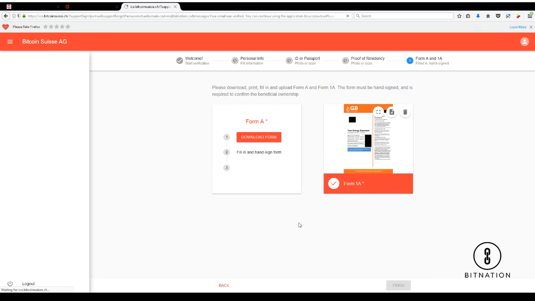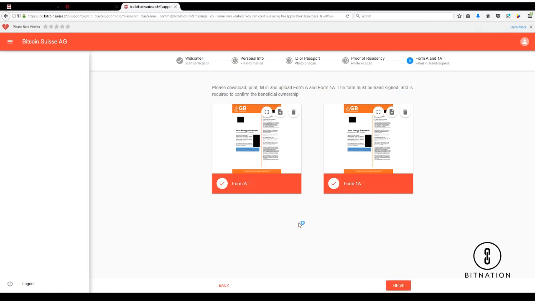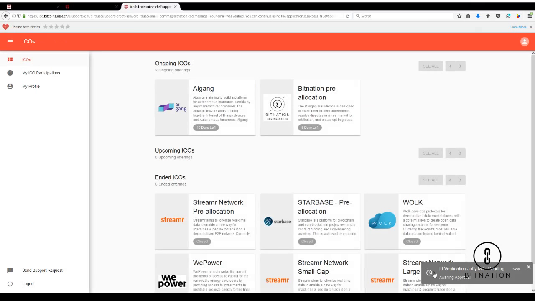So when you're satisfied that you've been through it all, you've got all the documentation correct, we can finish this process. As you can see down in the bottom corner, that ID verification is now pending for manual approval by the Bitcoin Suisse team, and I will receive an email to the account I've registered with once that is done.